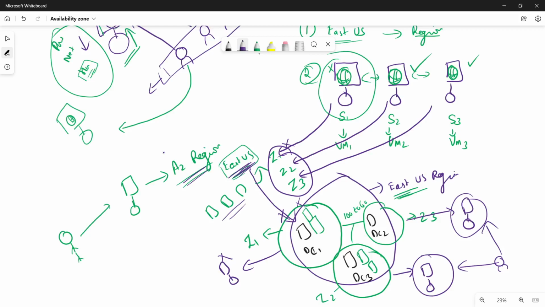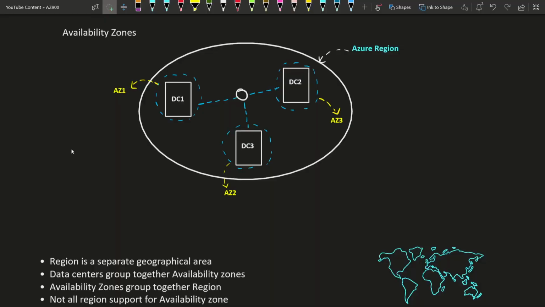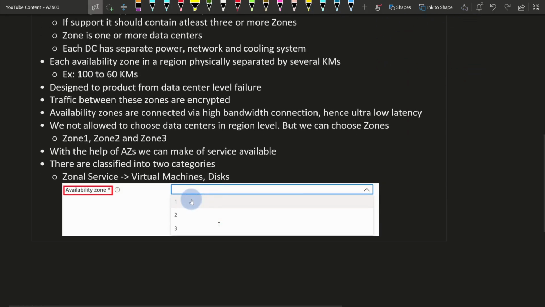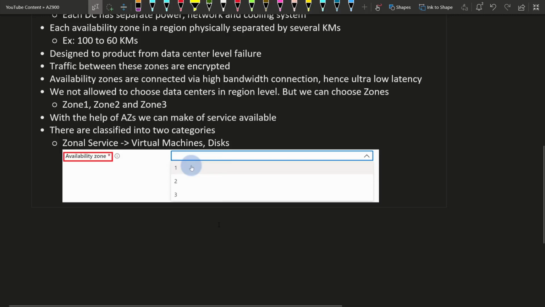I hope you get a better understanding of why we need availability zone. I will show you here. I took a screenshot from the Azure portal. If you scroll down here, you can see that whenever you choose any region that supports availability zone, it shows this option like zone 1, zone 2, zone 3. This is availability zone. Here you can see 1, 2, 3.